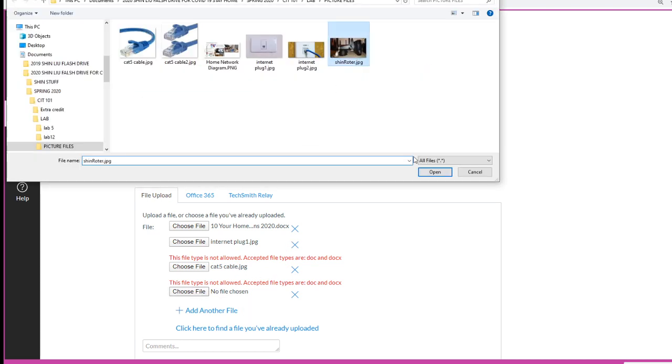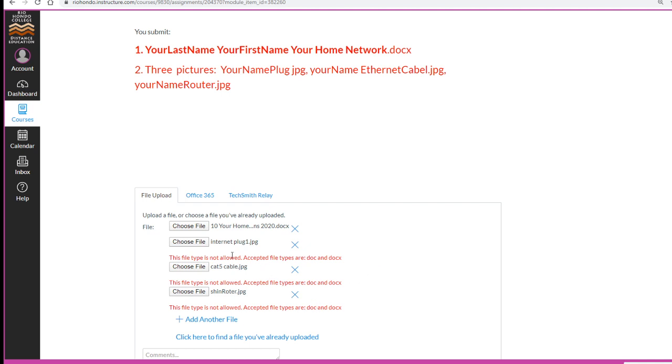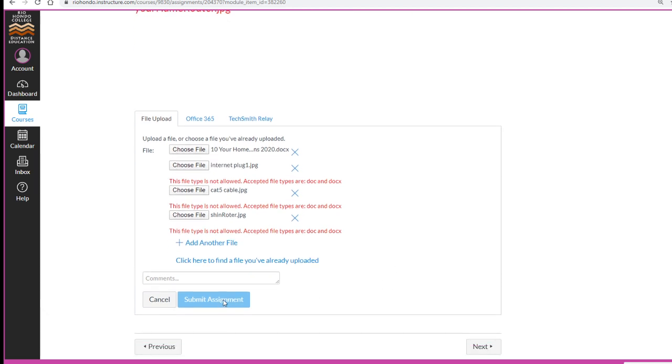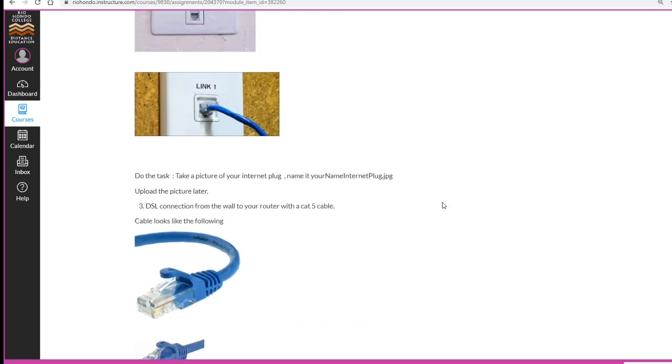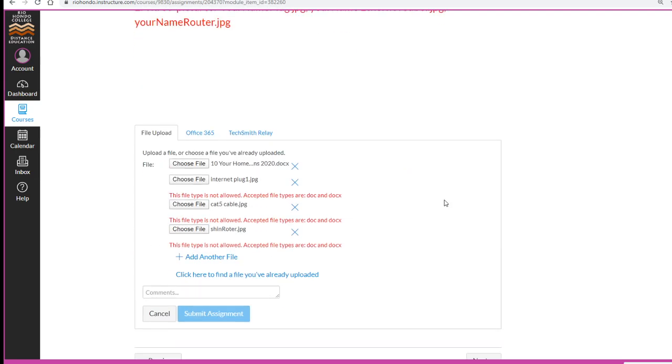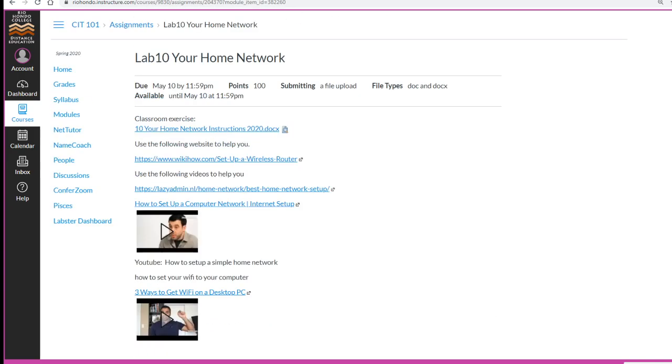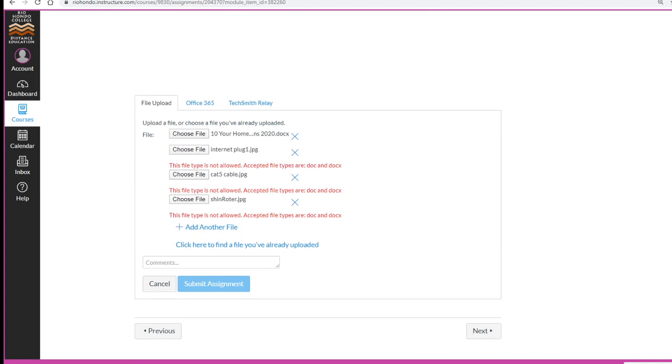I need my router. So now before I finish, I notice I have 1, 2, 3, 4, 5 right here. Now I can say submit assignment. Hold on, not yet. Okay, so let me see what's going on here. I'm a student view, so I cannot submit. All right, so you submit assignment.